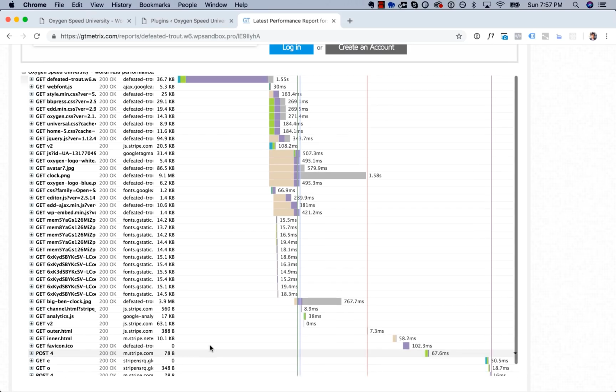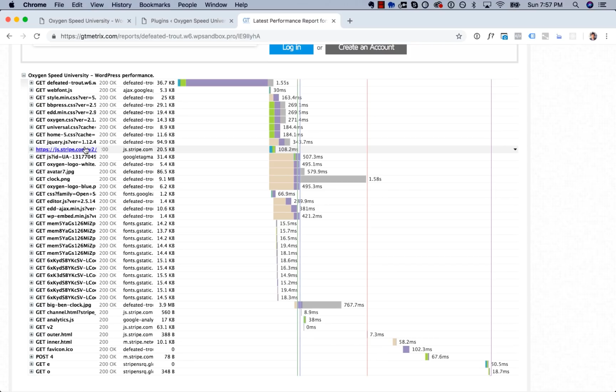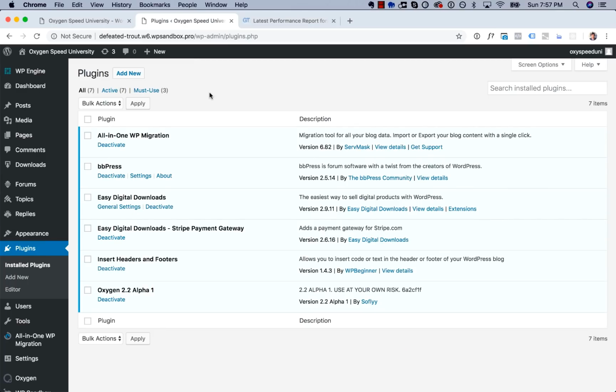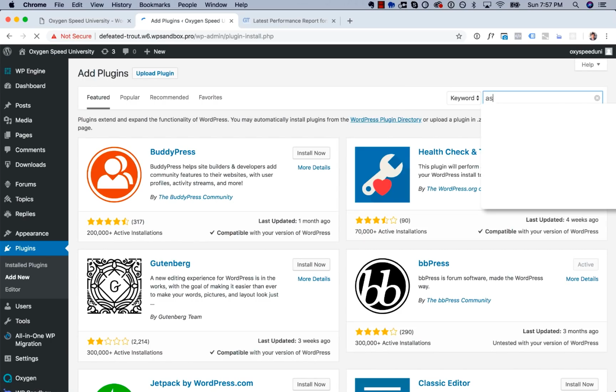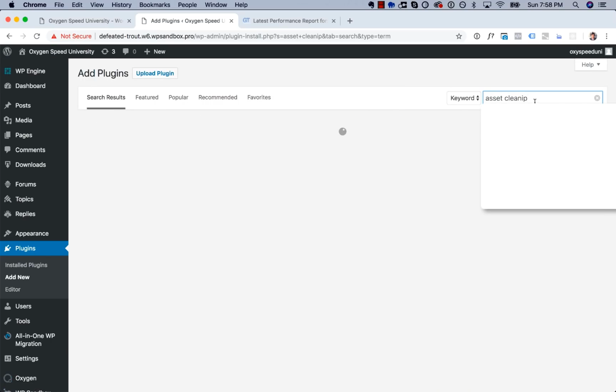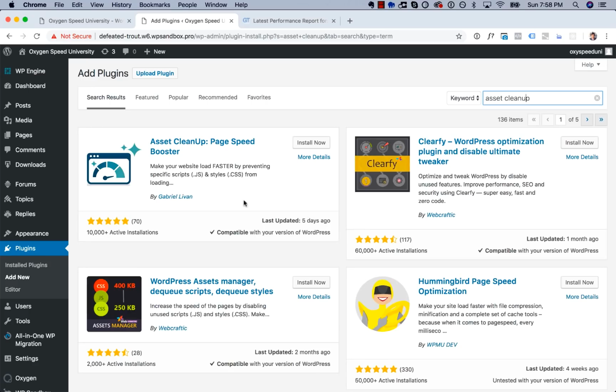So let's go ahead now and clean up all of these unnecessary assets that are being loaded on our site. The way we're going to do that is we're going to install a free plugin. Go to your WordPress admin, go to Plugins, click Add New, and then search for a plugin called Asset Cleanup. In Search Plugins, just type in Asset Cleanup. Here we go, and this is the one you're going to install, Asset CleanUp: Page Speed Booster. Make your website load faster, blah, blah, blah.